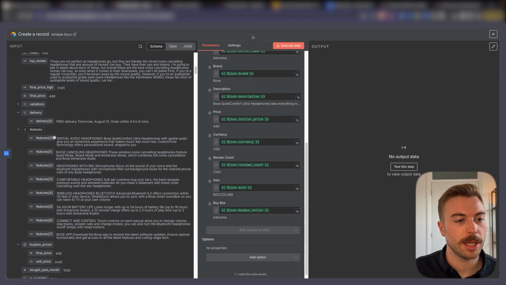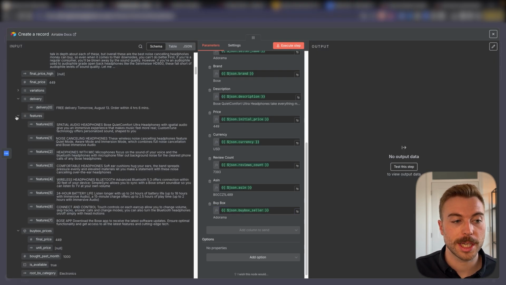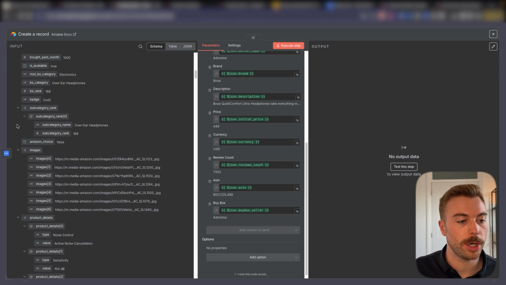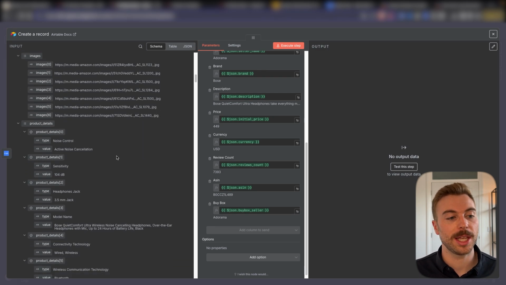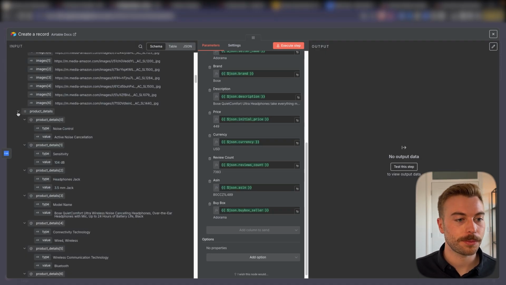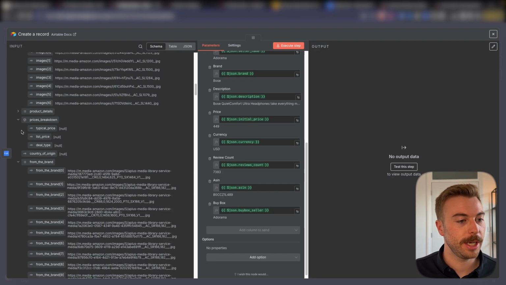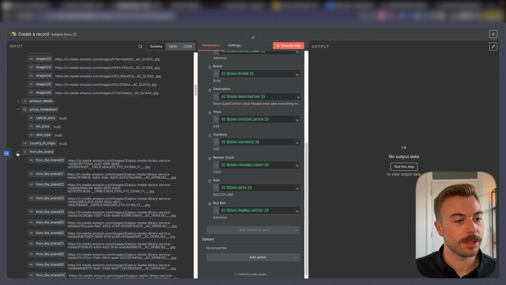If we close that down, we've also got the different features listed out. We've got buy box price. We've got the images, so if you want to download that, you could do it as well. Let me know if you want to see that, and we can get it added into the community. We've got all the product details. We've got from the brand as well.